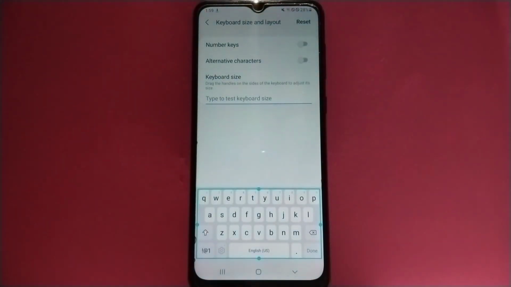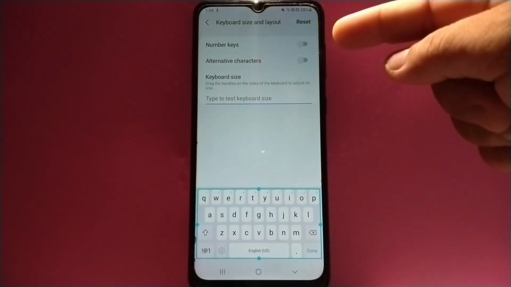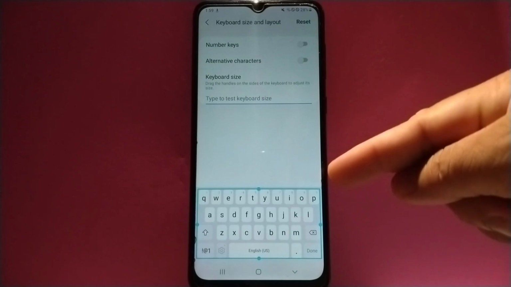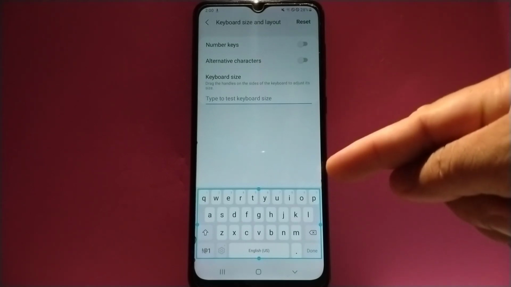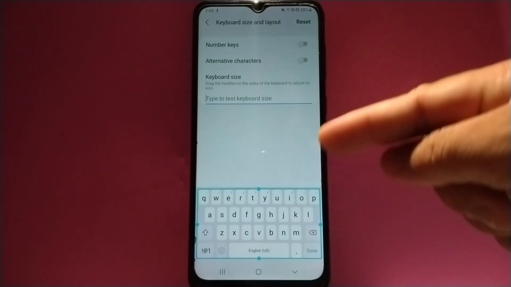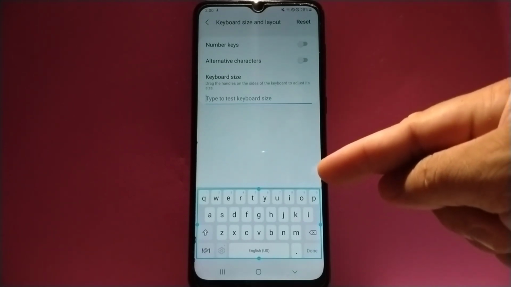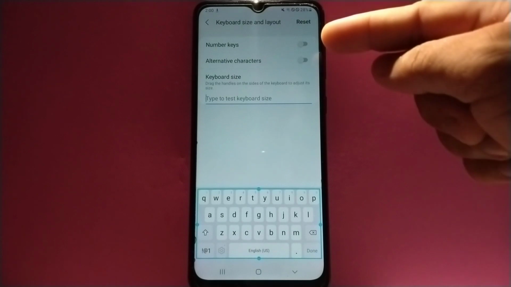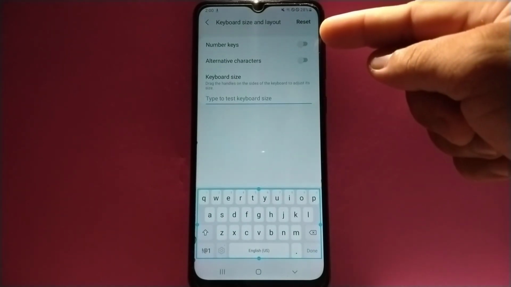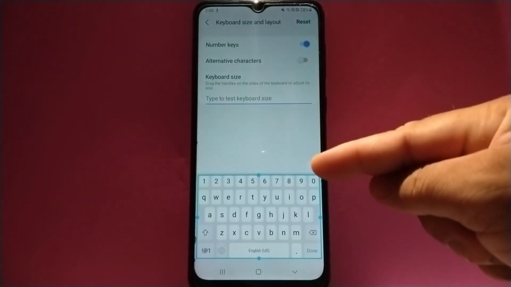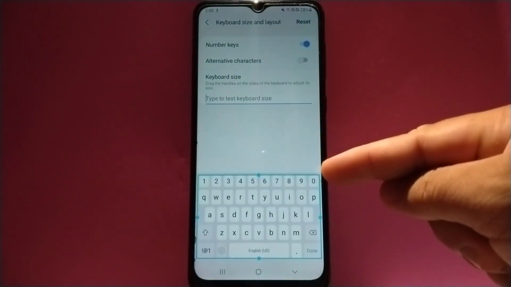Okay guys, here in Keyboard size and layout, you can see the Number key, and on the right side you can see the switch button. Below, you can see the keyboard, and on the keyboard you cannot see the number key. To enable the number key on your keyboard, all you have to do is switch on the switch button on the right side of this number key, and the number key is shown on your keyboard.